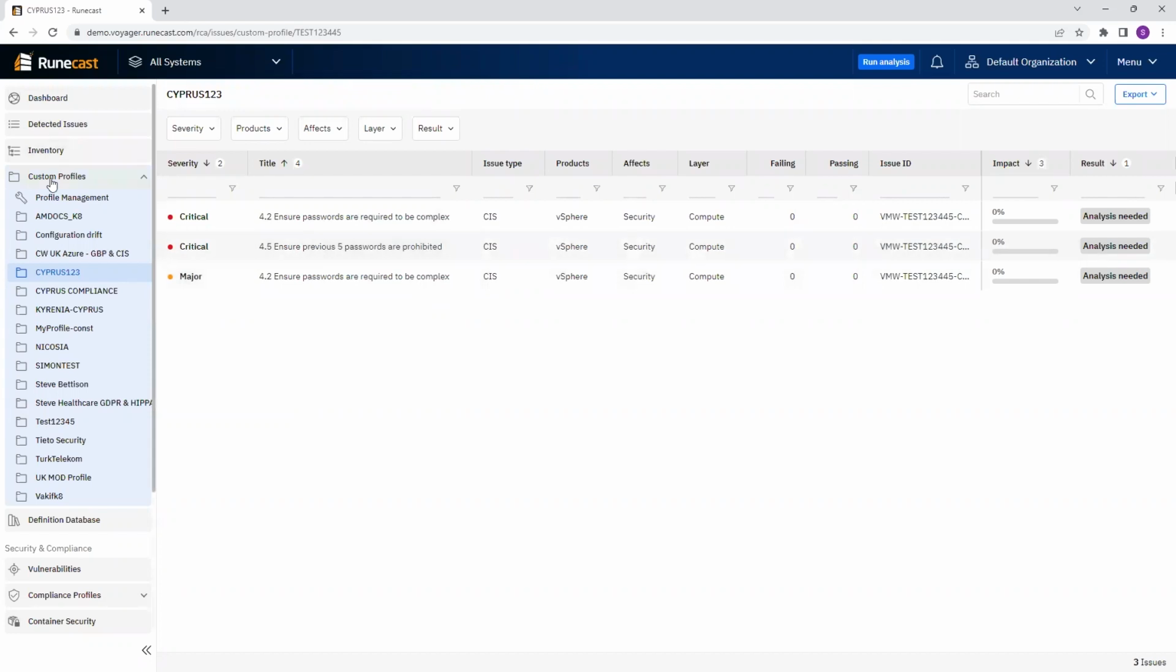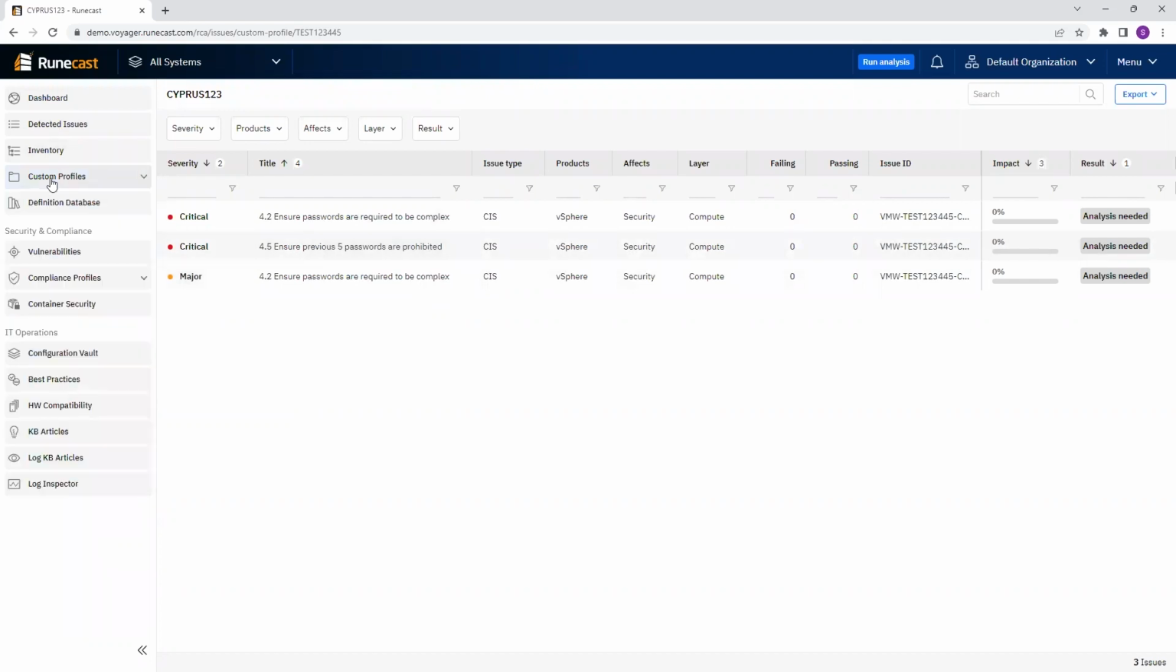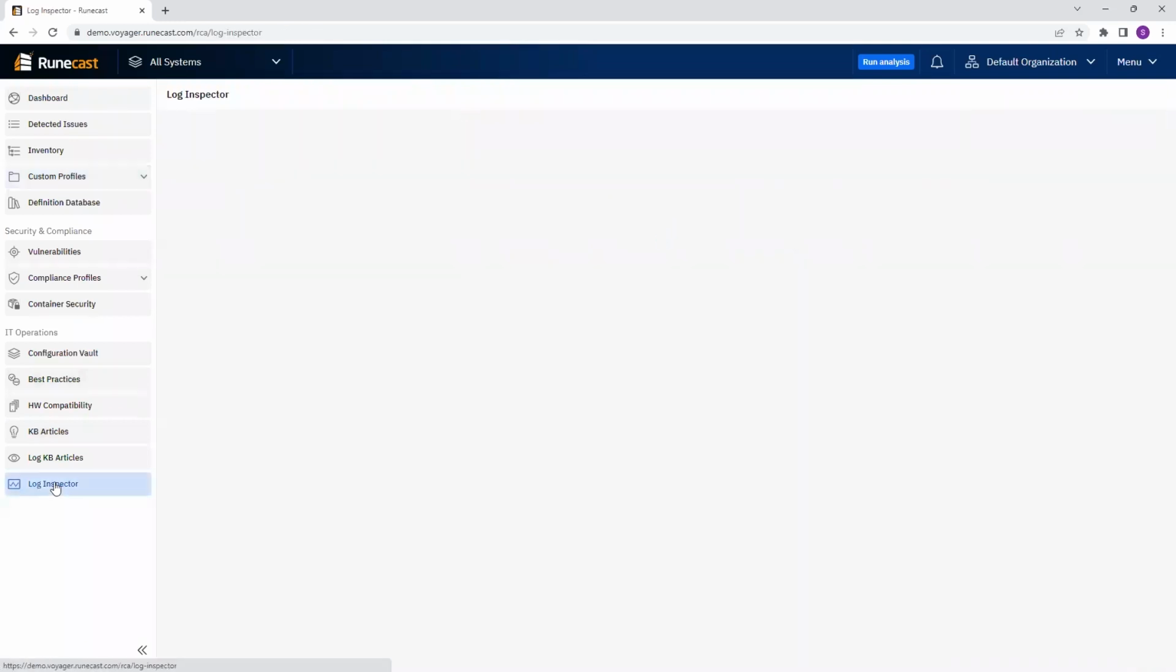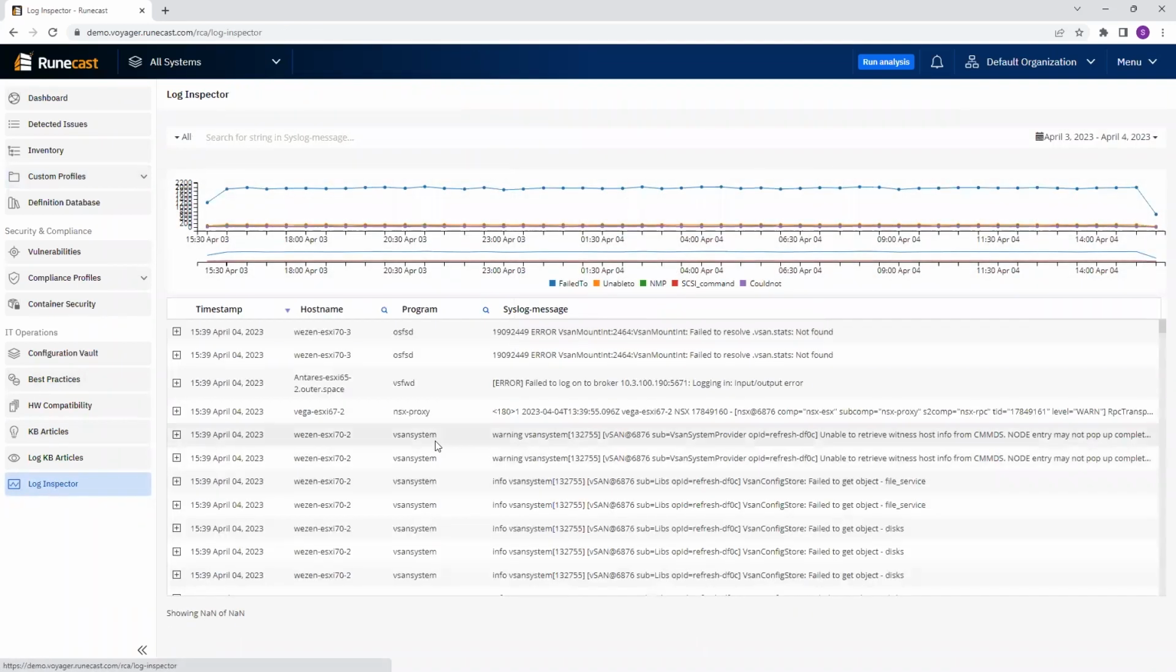The last thing I would like to show you today is what we call the log inspector. This is another really handy part of Runecast. The idea here is not to compete with things like Log Insight and Splunk. I'm sure if you're using these tools, you will understand that it's not that straightforward to pull out the log information that you're looking for. So the idea of this is to make it really quick and simple.